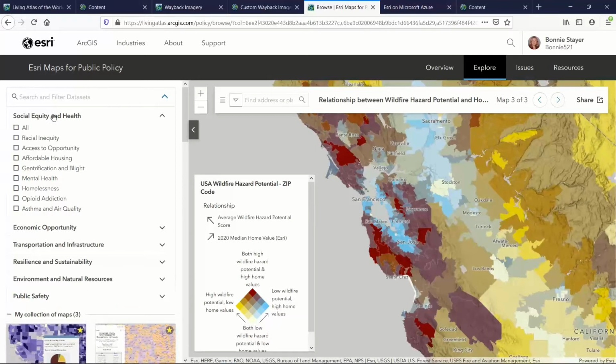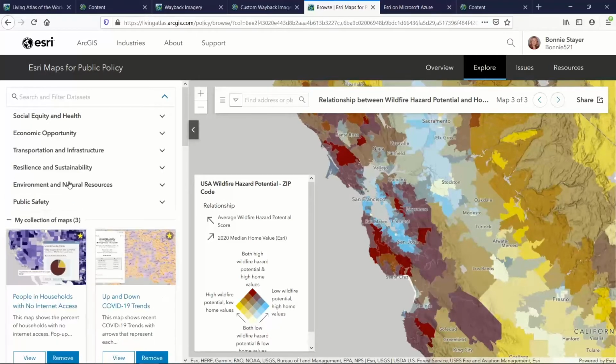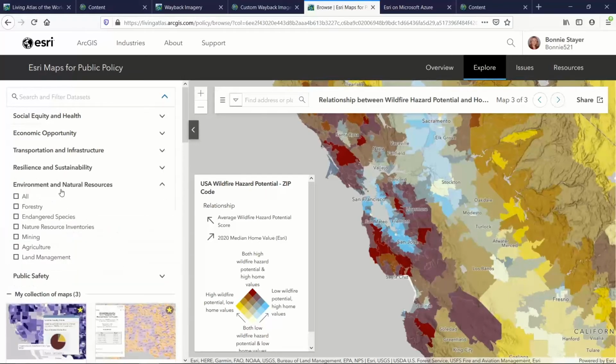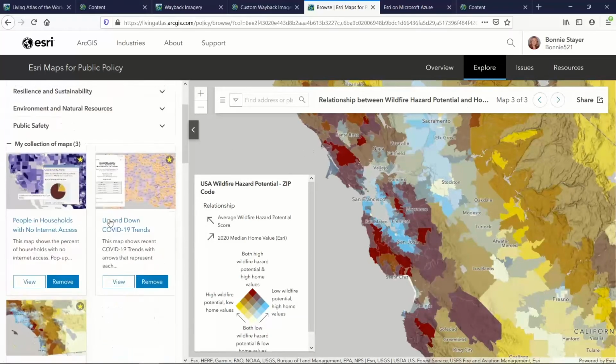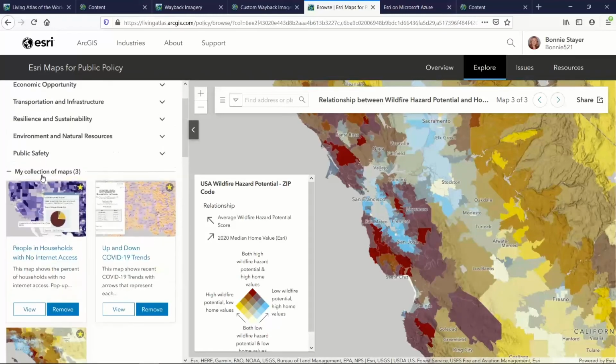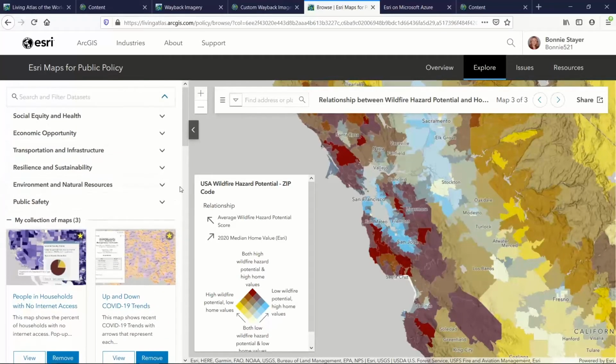So it could be everything from social equity and health to transportation and infrastructure to those environmental layers as well. And we can put these maps into what we call collections. So you can see the three that I've walked through here in my collection. And of course, I can mark them as favorites, again, to keep quick access to. And I can share this collection with other users as well.